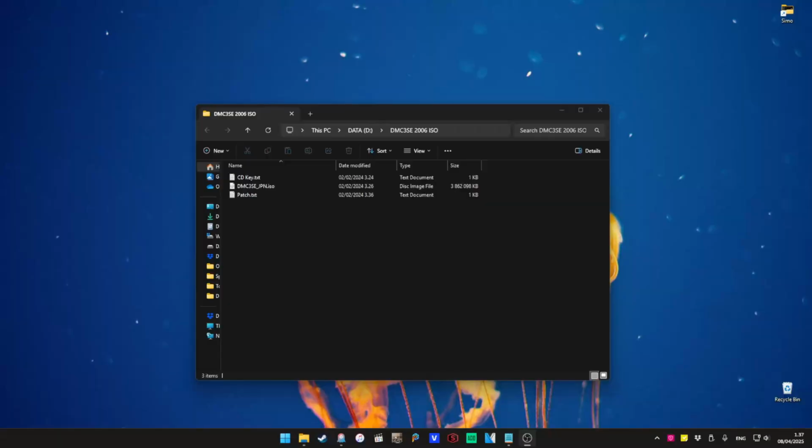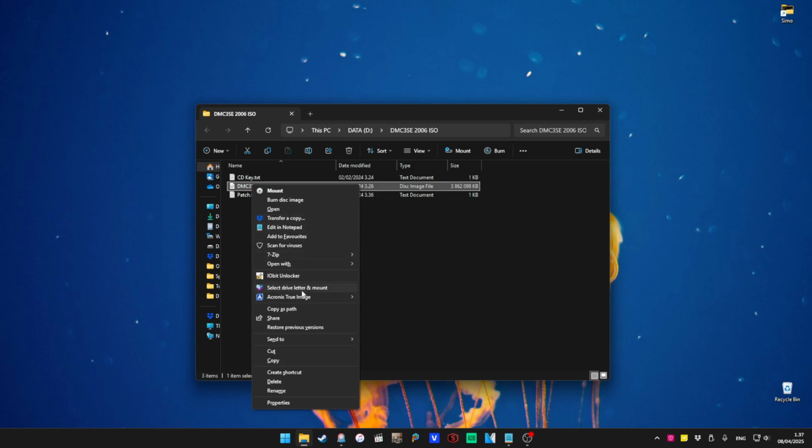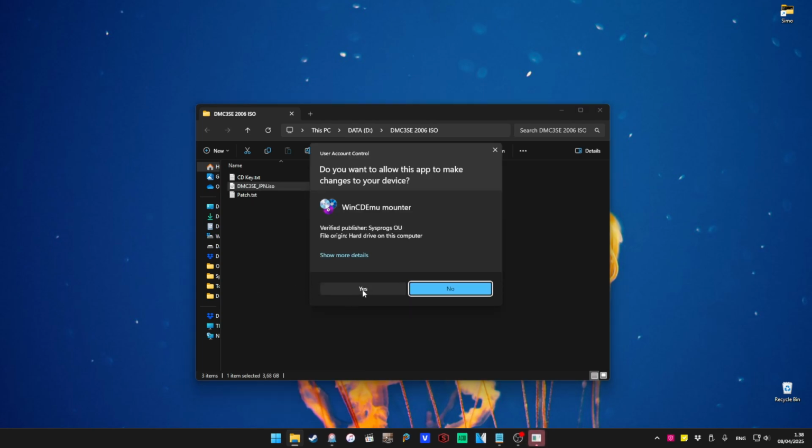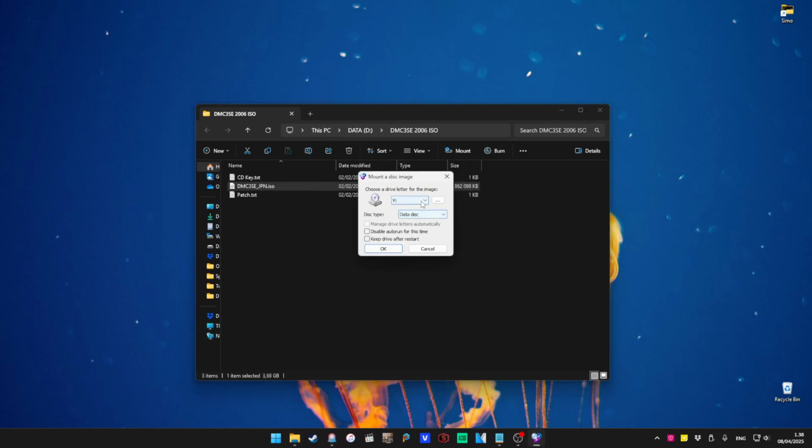Hello, and welcome to my tutorial on how to install and configure the disk version of the 2006 PC port of Devil May Cry 3. First, you need to mount the ISO. You can use any mounting program. I choose to use WinCD-EMU.